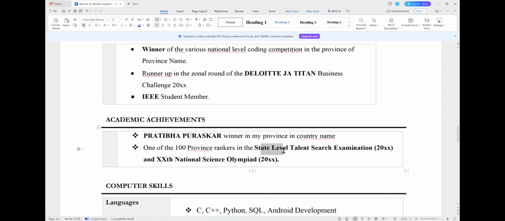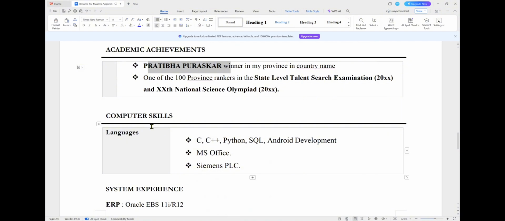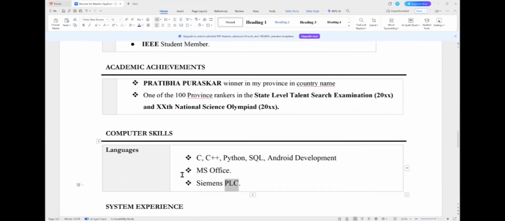So state level talent search examination, National Science Olympiad of Mathematics, Pratibha Puraskar. Then comes the computer skills. So here he is talking about what computer skills he has. Has he worked with programming languages? So C, C++, Python, SQL, Android development, MS Office, Siemens PLC. So this person also has Siemens PLC experience, which is also sort of coding for electrical and electronics engineering graduates.